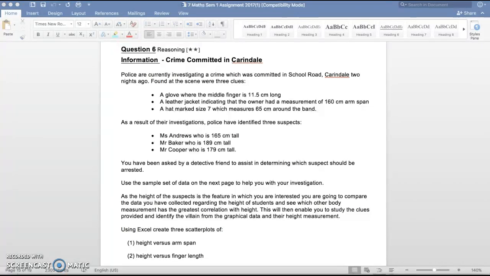There were 3 clues at the scene. There was a glove where the middle finger is 11.5 centimeters long. There's a leather jacket indicating that the owner had a measurement of 160 centimeters arm span. There was also a hat, which is size 7 and measures 65 centimeters around the band. We have to use these clues along with our graphing skills to work out who actually committed this crime.